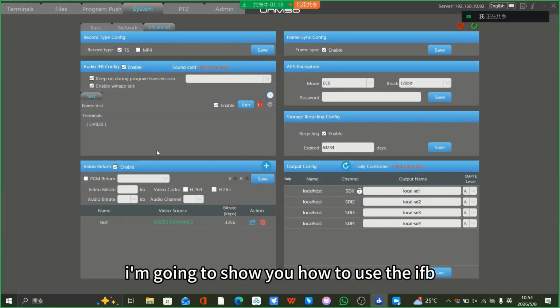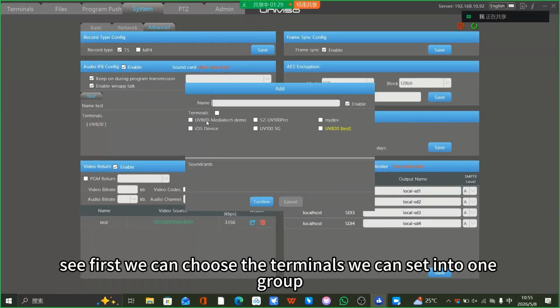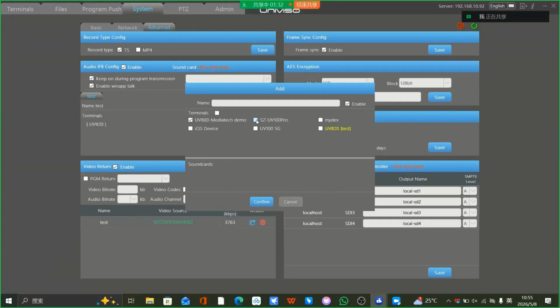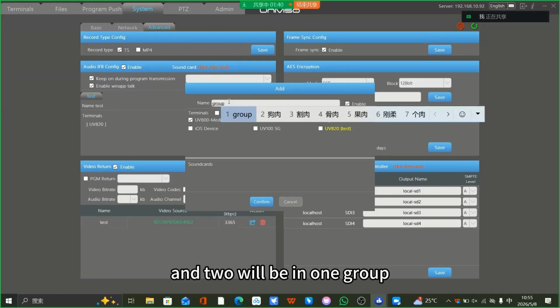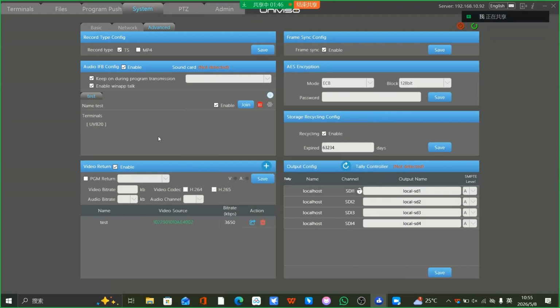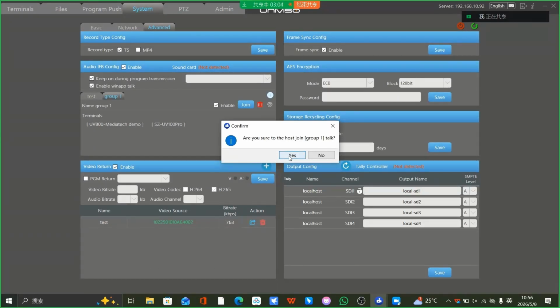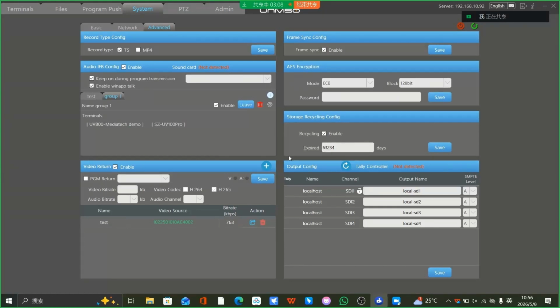Okay, now let's go back to advanced. I'm going to show you how to use the IFB function to set up groups for the interconnection. First, we can choose the terminals we want to set into one group. I have added two of them, and you have to make sure that you have named it. For example, you have four devices and two will be in one group. Let's set these two devices into group 1. Now these two devices are in one group, and if I click join, I can have a communication with these two devices. See, now it's a success.